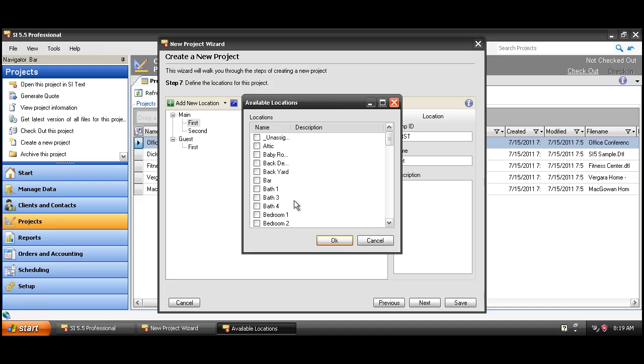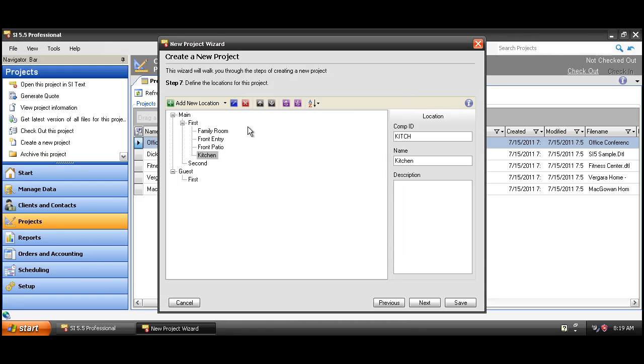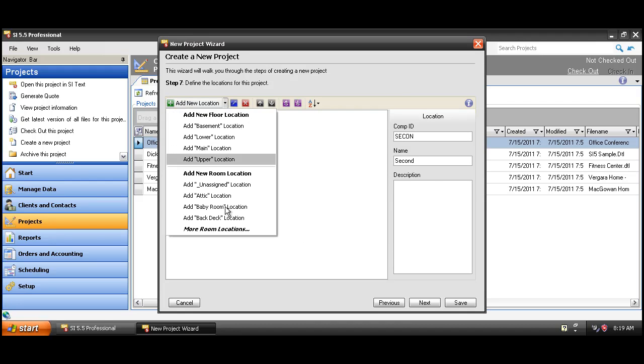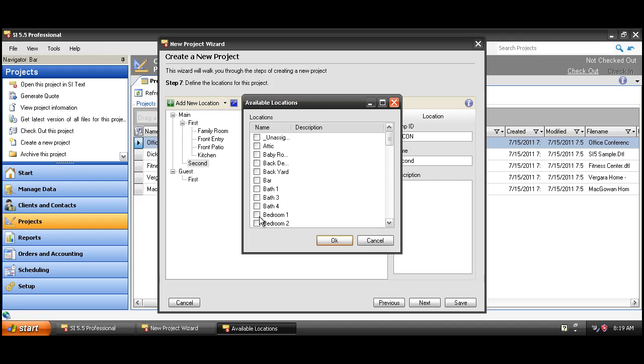And again, this is a big list from the Setup tab. You can, of course, customize this list. And for this example, we'll just go ahead and choose a few locations here. You see that they list here. And once again, just keep in mind the move up, move down arrows to put these in the order you want. And we'll do the second floor really quickly as well and add the bedrooms there.